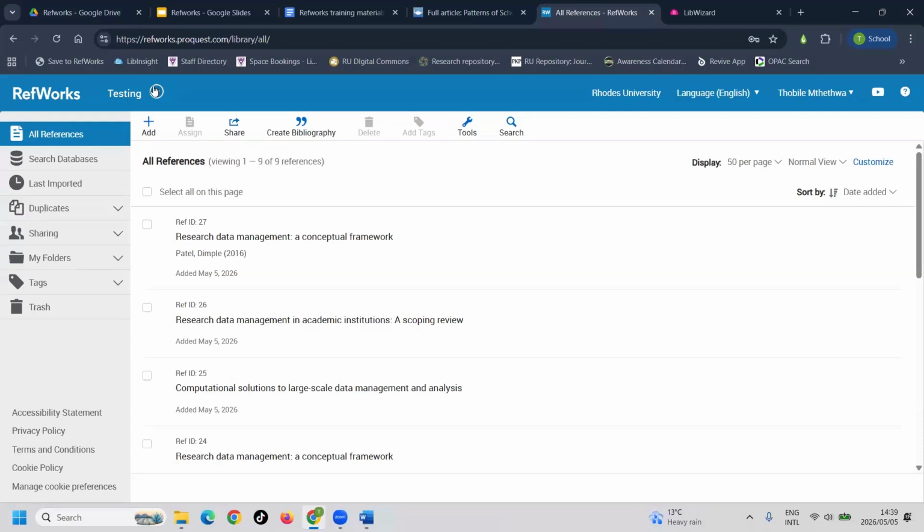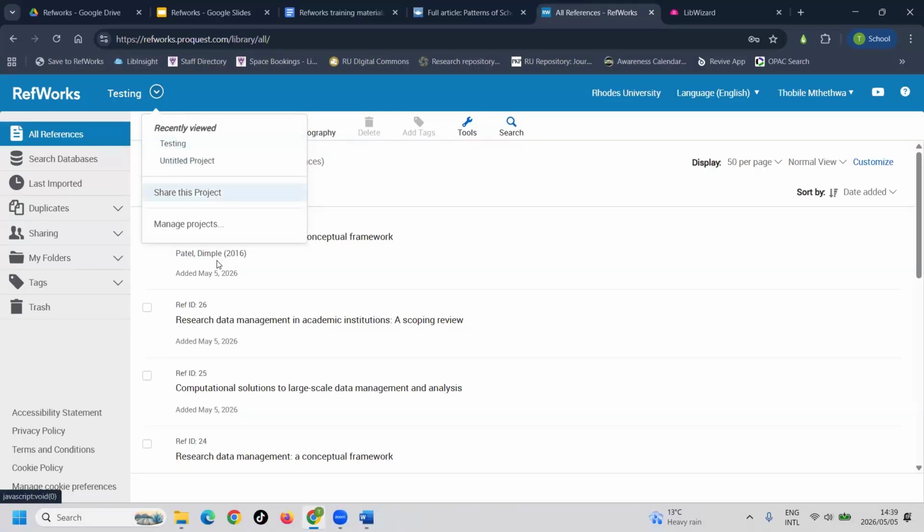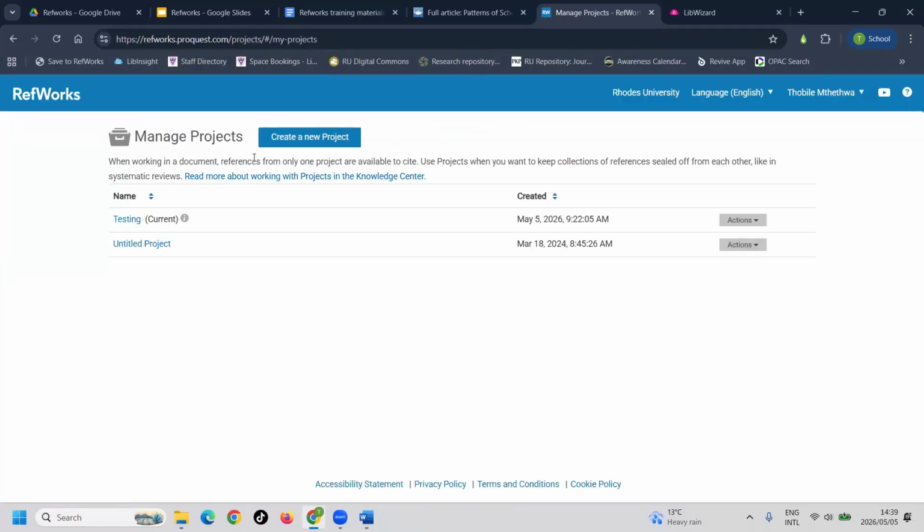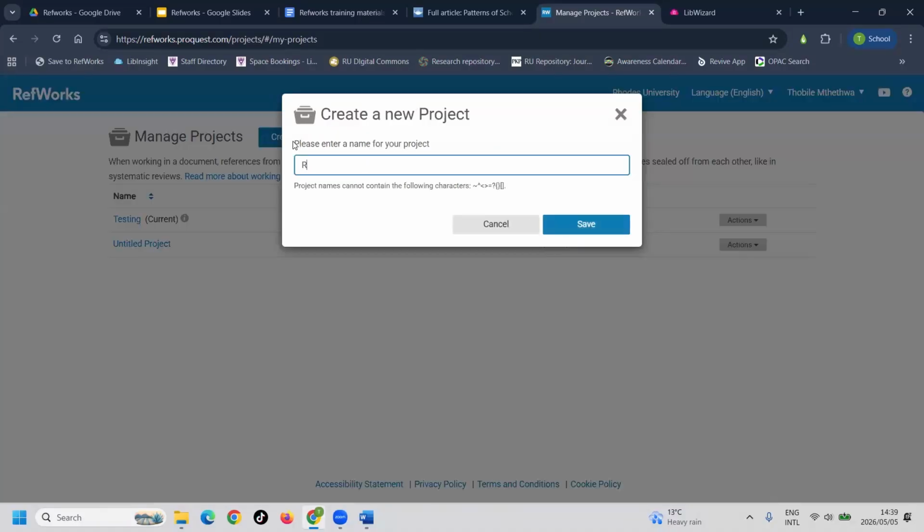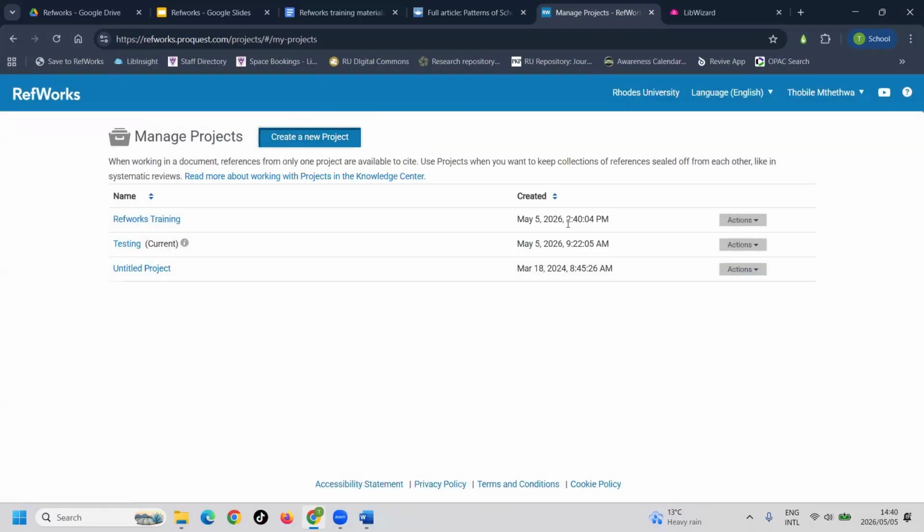You have projects here. This icon allows you to create different projects. For example, today I will navigate to manage projects, and then I'm just going to quickly give this project a name. I'm going to create a new project, and I'm going to call it RefWorks Training. Then I'm going to save that. Okay, once I've saved the new project, it will appear in my list of projects. Then I will navigate back to my RefWorks interface.